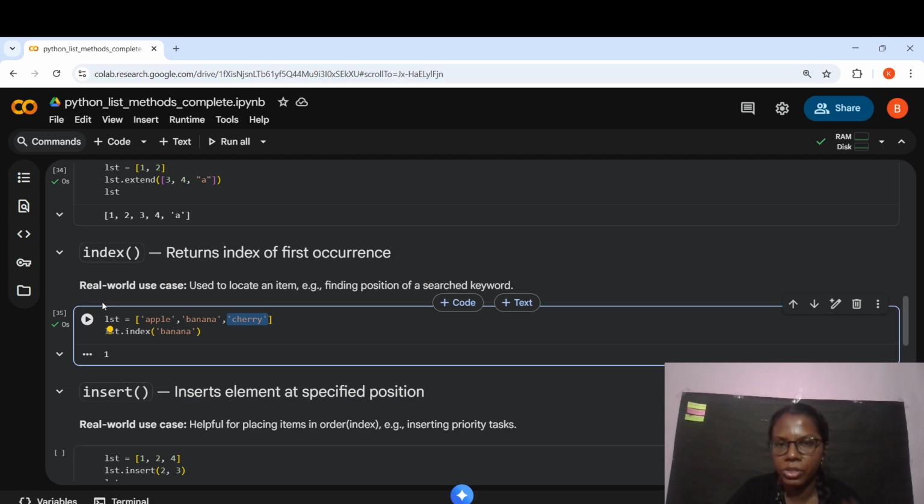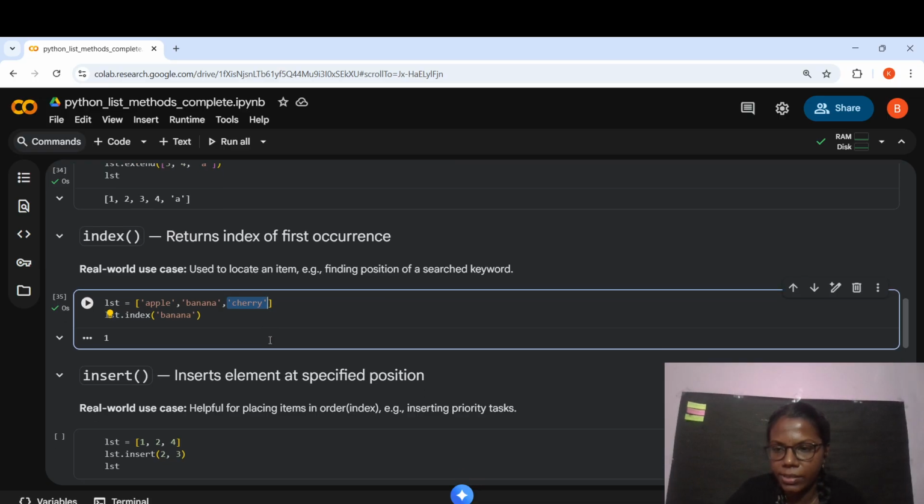Similar to string, but there we had element wise index. But here, inside a list we do have the values, right? So based on that, we'll be seeing index.